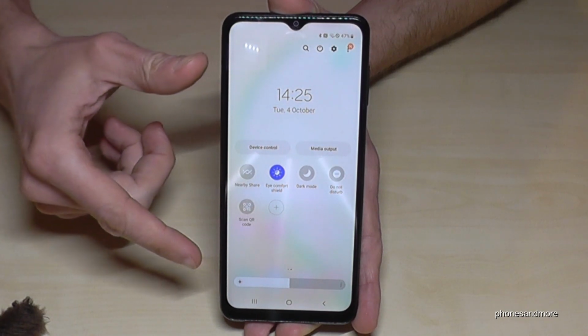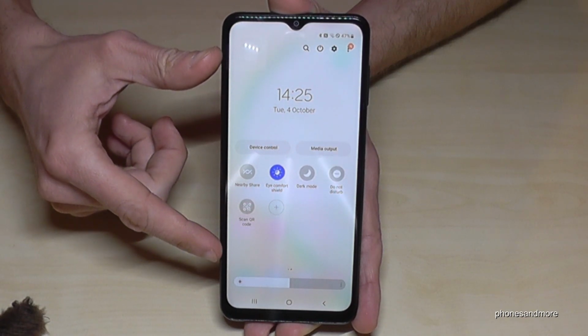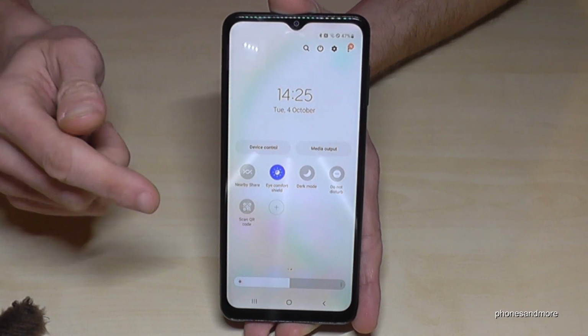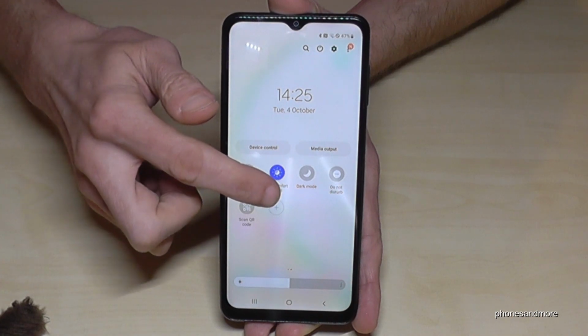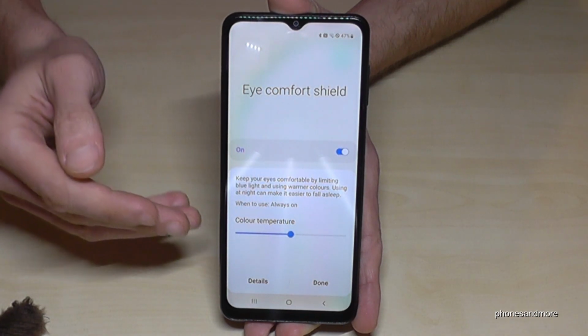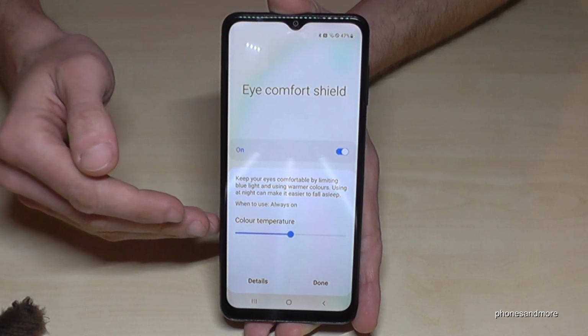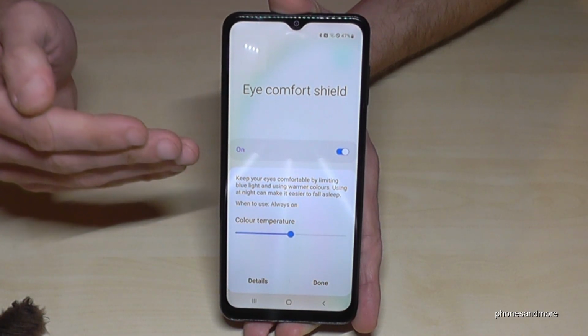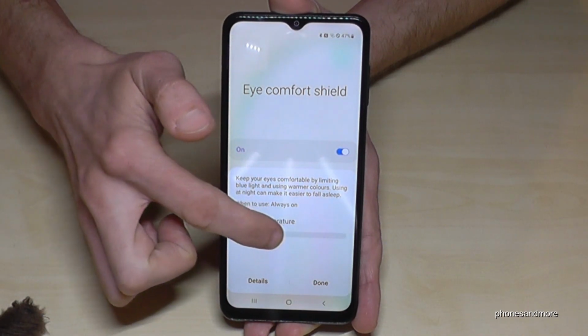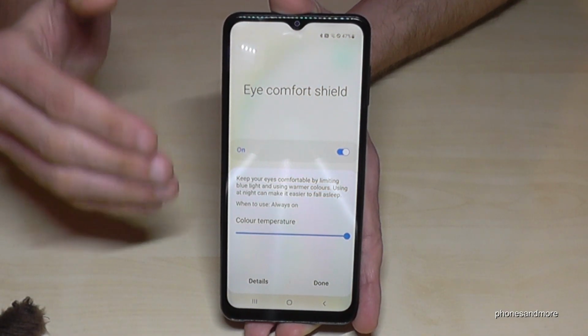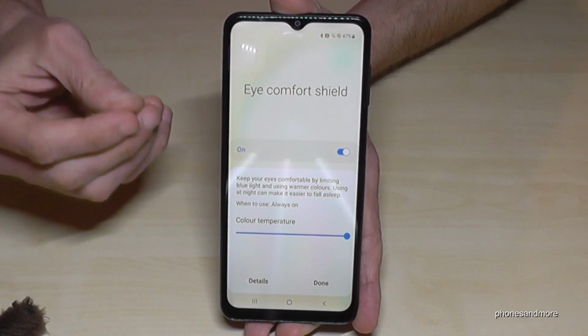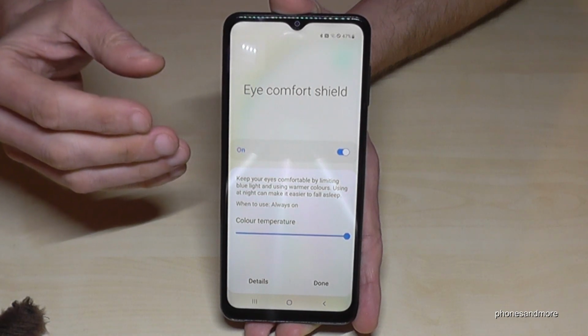As you can see, the screen has now a yellow touch here, and I would recommend to you to tap now here on the written words Eye Comfort Shield, because you can regulate the color temperature. The warmer it is, the better it is. You can reduce it if you want, but I will recommend to you to put it at maximum as possible, because then the blue light filter is at 100%.